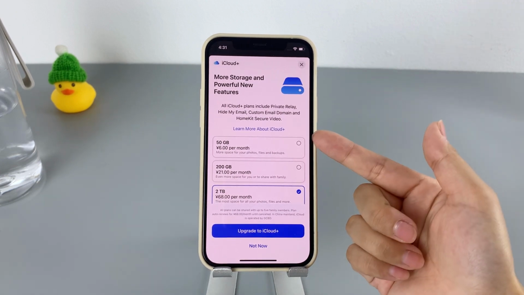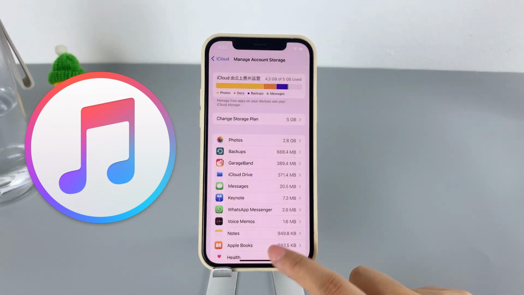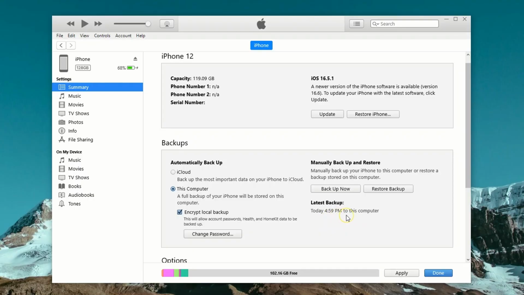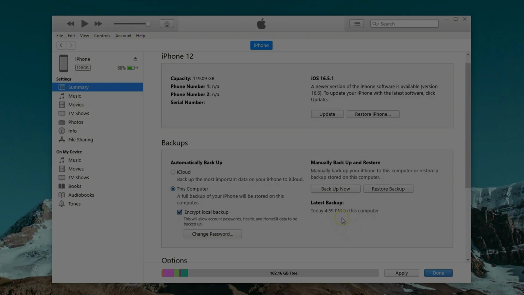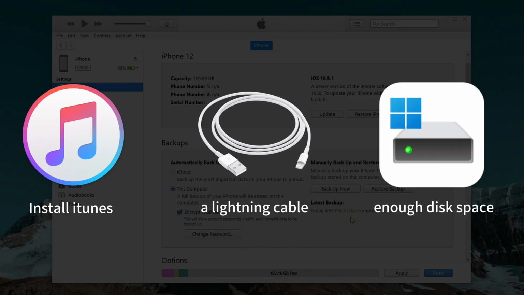If you want a totally free backup strategy, then you can use iTunes to back up iPhone to your PC. This serves the same purpose as iCloud backup, in that you can always restore your iPhone from the backup in case you replace or lose your iPhone, or your iPhone is damaged. Creating a backup of your iPhone on your PC is easy and just requires iTunes installed on the computer, a Lightning cable, and enough disk space.